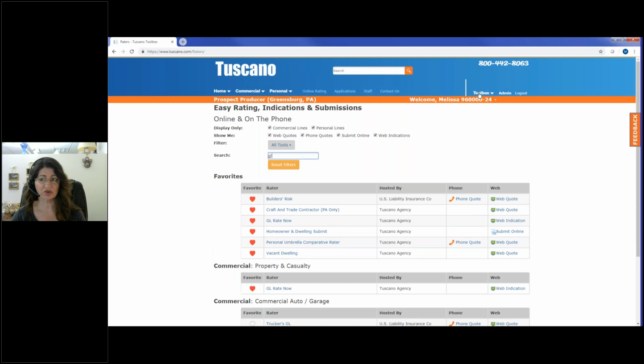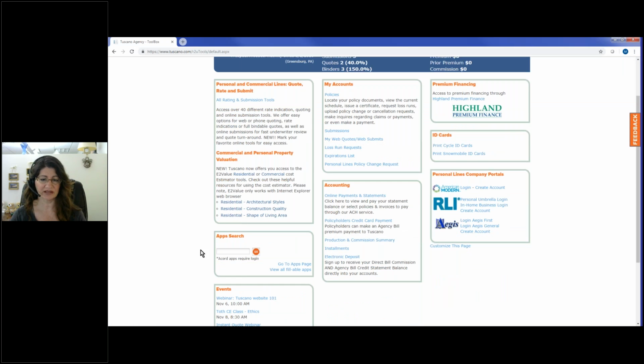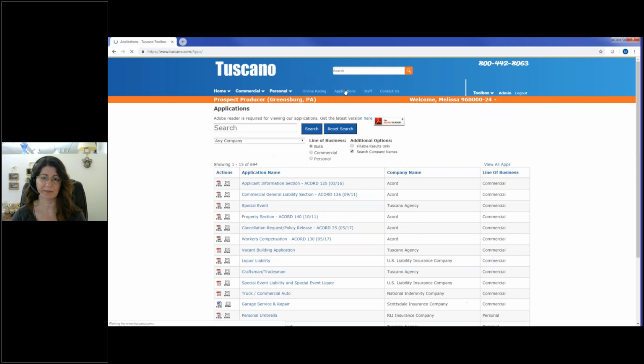So I'm going to go back to the toolbox, but like I said, you can get to anywhere on the toolbox using any of the other options because we try to give you more ways to get to the places that you desire to get to. For example, underneath the rater section, there's an application section, the same as up here in the blue application. Again, takes you to the same place.